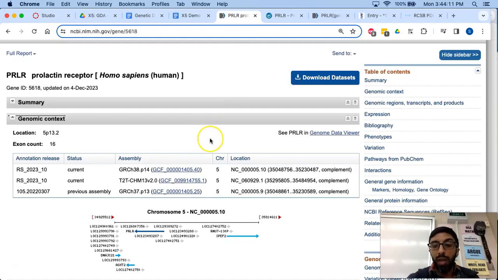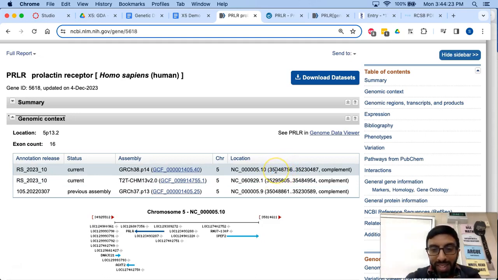Done. Now, I will have to cite this. I'm not going to walk you through that. That will have to be a separate video, but that's our first step. I can also see where it is on the chromosome. If you really care, it happens to be at nucleotide, approximately, nucleotide number 35,048,756 is where it begins and goes for quite a while. 200,000 base pairs almost. Pretty long gene if you include all the introns.